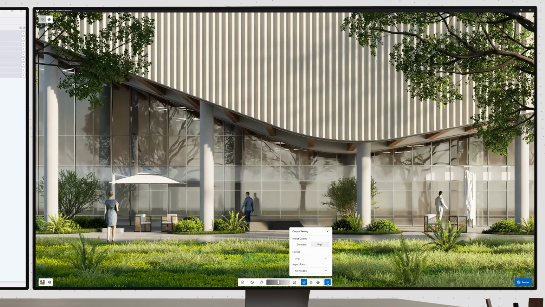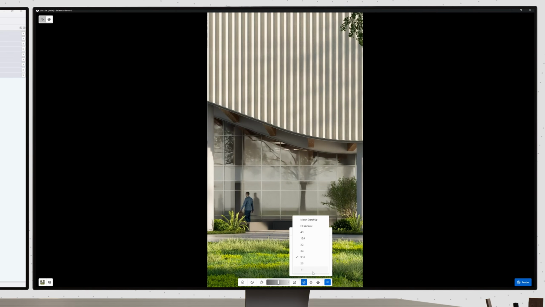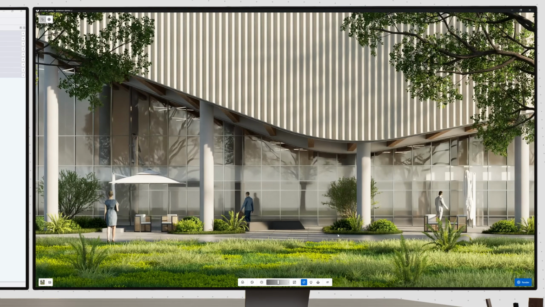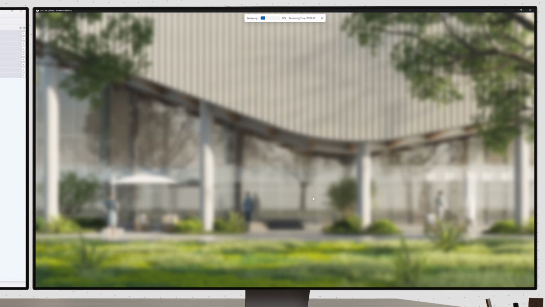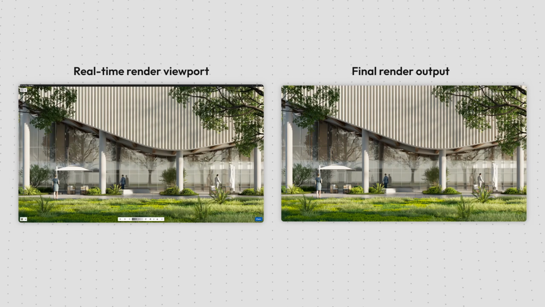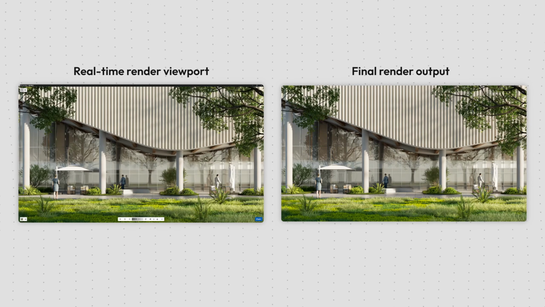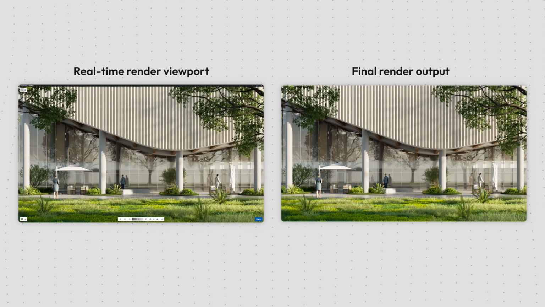Finally, there's the Output Settings panel, where you can adjust resolution, format, and aspect ratio. When you're ready, click Render to export. D5 Engine ensures that your output precisely matches the real-time viewport, so there's no need for back-and-forth adjustments.